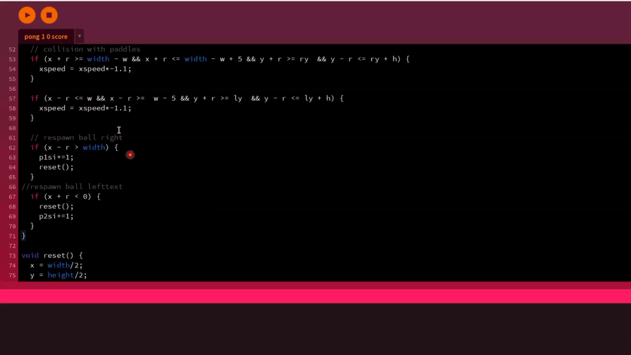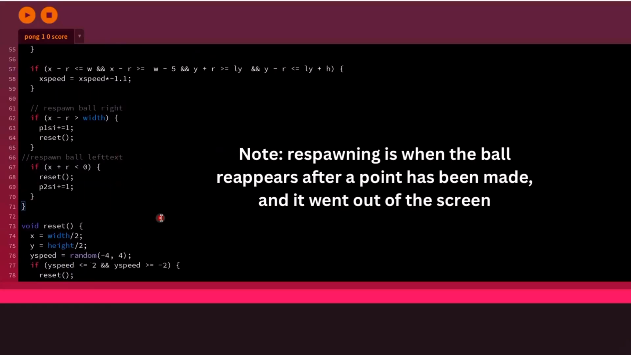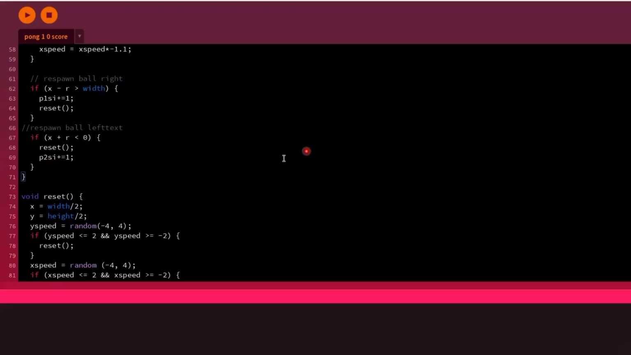And here's a little code for respawning the ball and respawning the ball with the text and adding variables to the text, and so on, but we can skip past that.